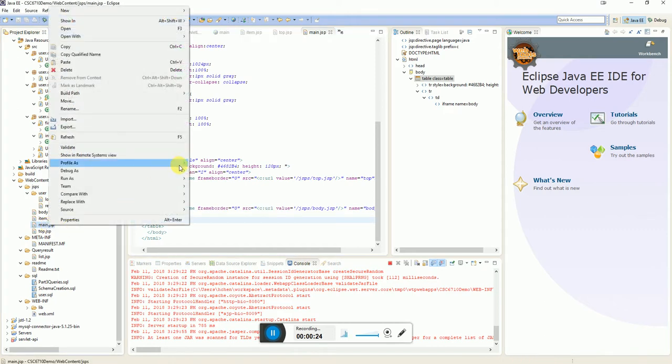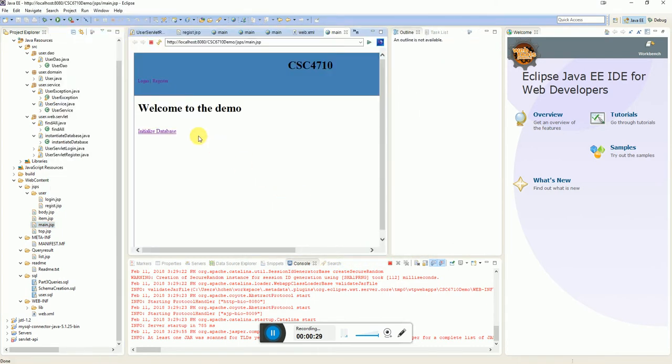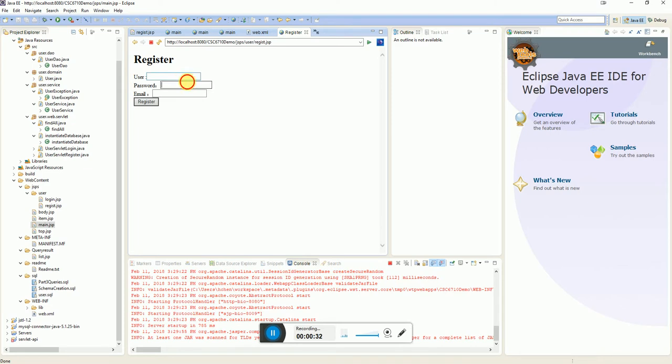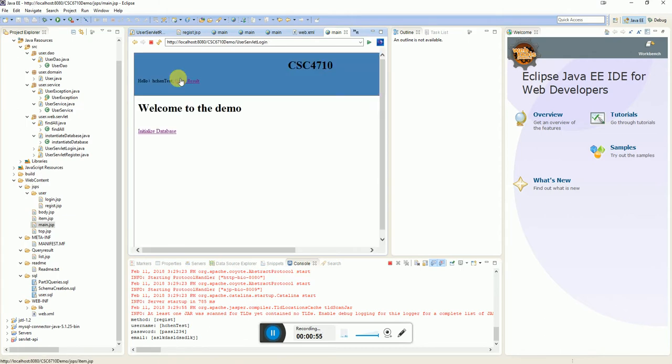When I right click this, go to Run As and Run on Server, and finish it, I can register. Let's do something weird like HCHIM test. Password is pass1234, and it doesn't matter for the email. So let's register. Now we see below that it's registered. So let's type in HCHIM test, pass1234, and that shows you the login functionality of this portion of the project.